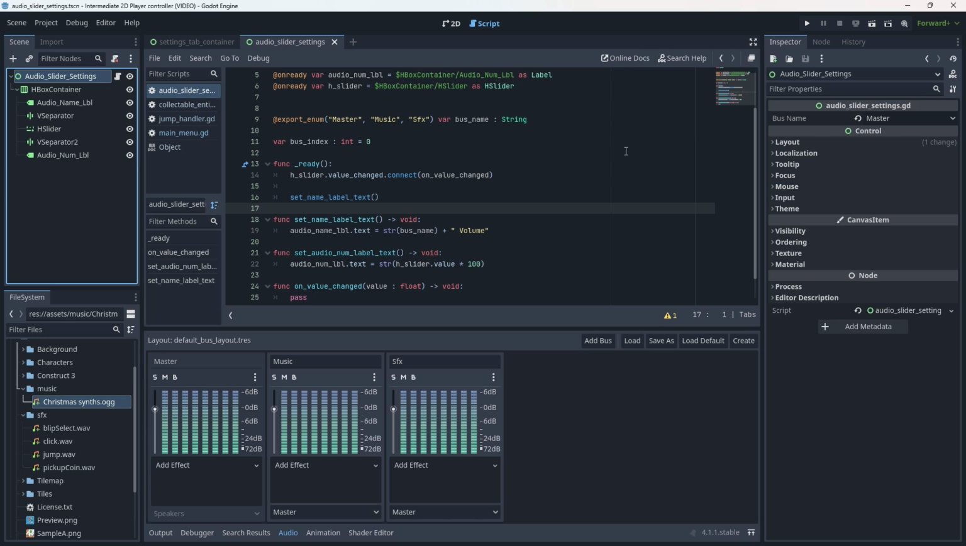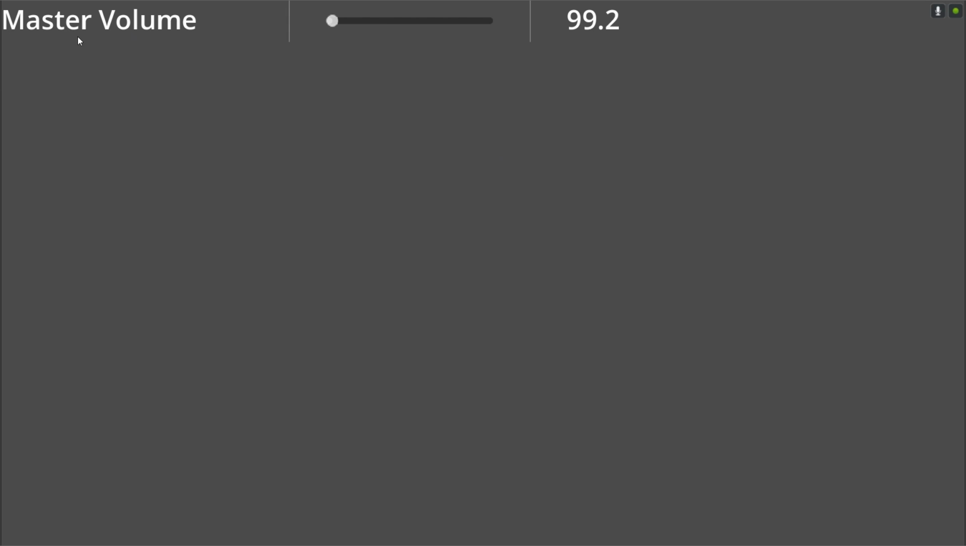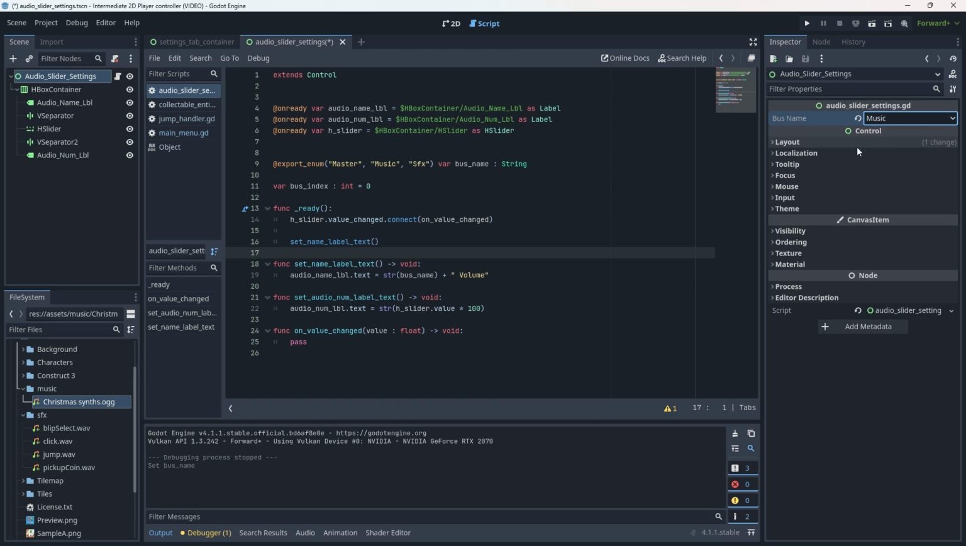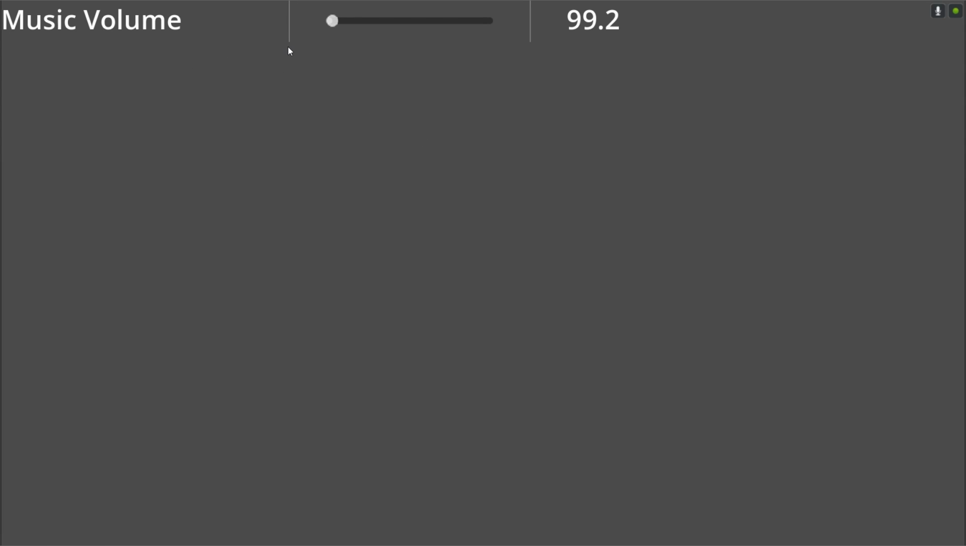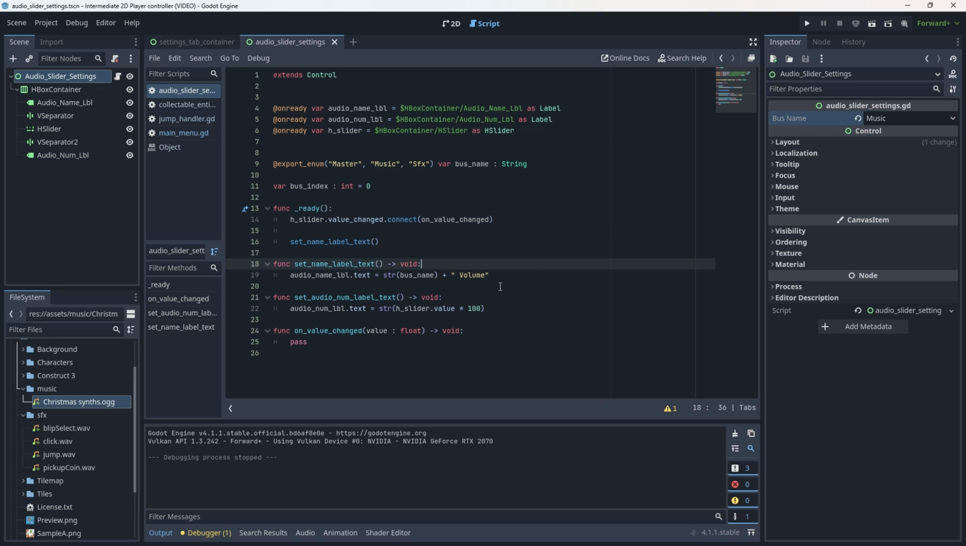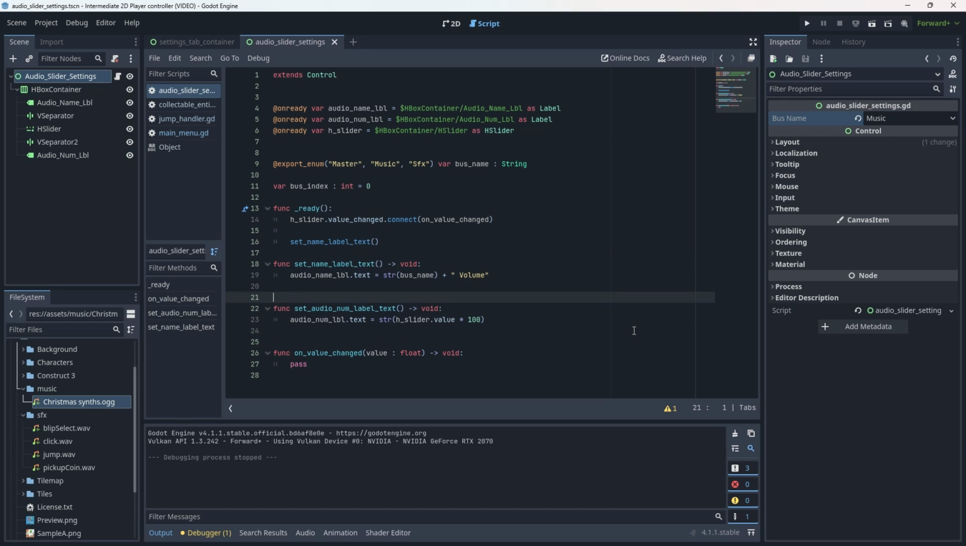So the bus name is master. If I hit F6, you can see master volume. If I change this to music, hit F6, and we'll see music volume. Okay, that's automating the naming for us. That's perfect. Now, we actually want to start linking these up and making sure the audio gets played. You're probably wondering, where is the number label actually being used? Well, we'll sort that out in a second.